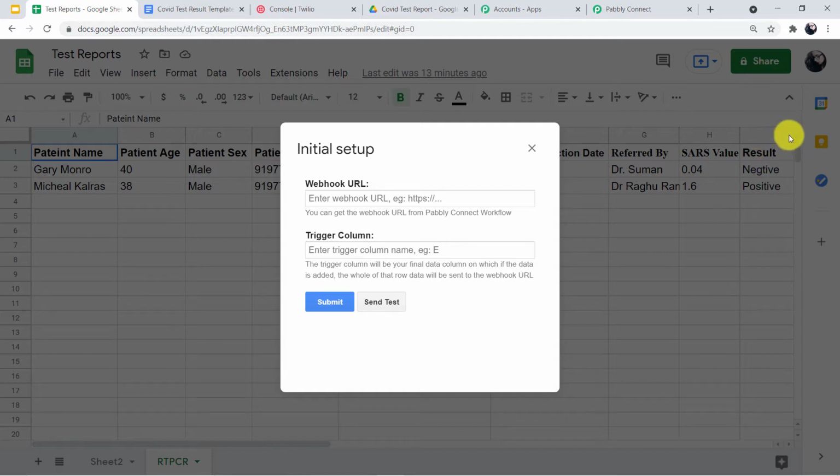In my Google Sheet, the last data entry column is I. That is why I am going to enter I here. You have to add the trigger column according to your own Google Sheet. If any other data entry column is your last column, you have to enter that. Here it was I in my Google Sheet, so that is why I entered I. Now we have to provide the webhook URL.